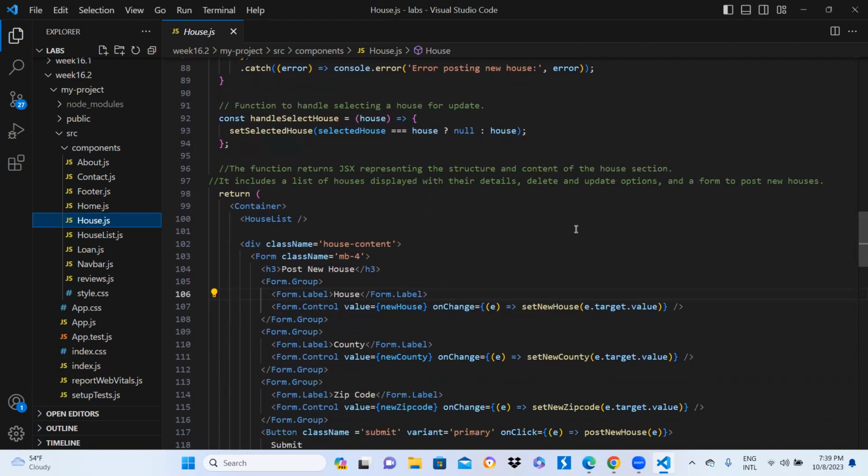And the function returns JSX representing the structure and content of the house section. It includes a list of houses displaying with their details, delete and update options, and a form to post new houses.